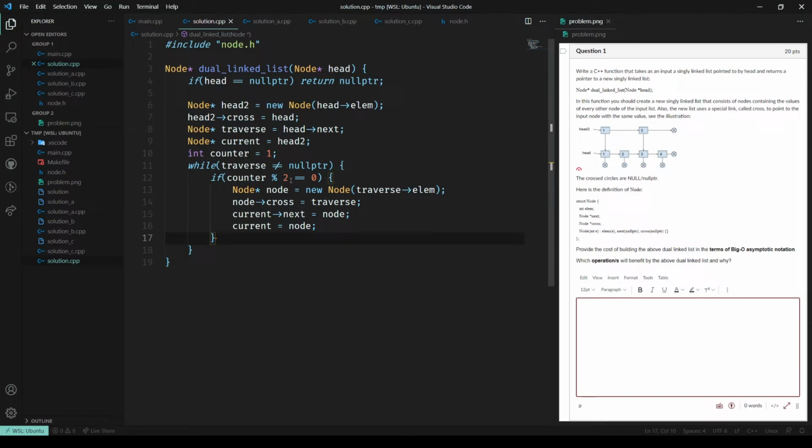By the way, if we want to do every third node, we could just do modulus 3, or every fourth, we could do modulus 4. Apologies about the notification sound there. That's on my end.